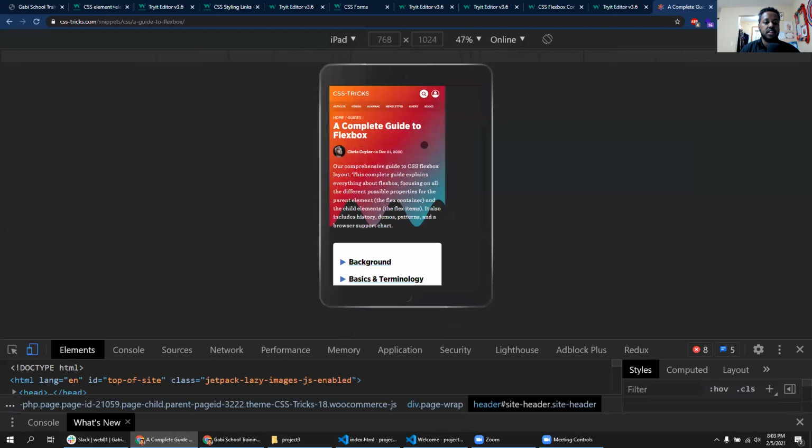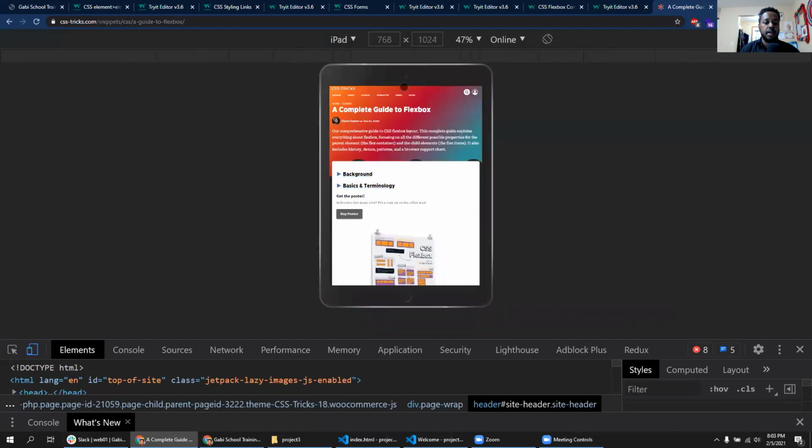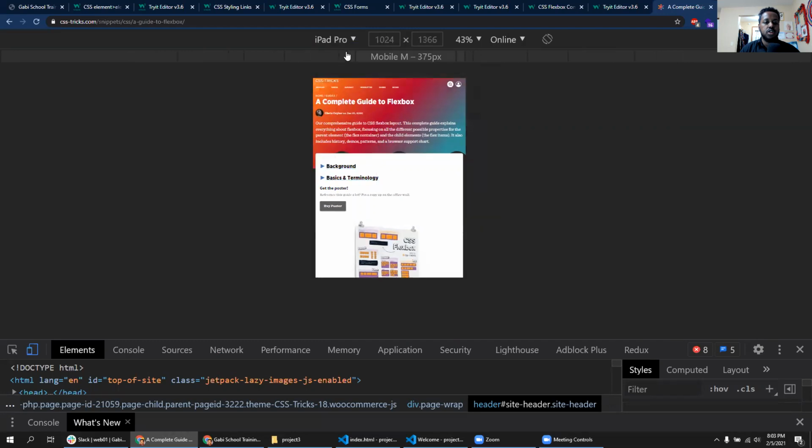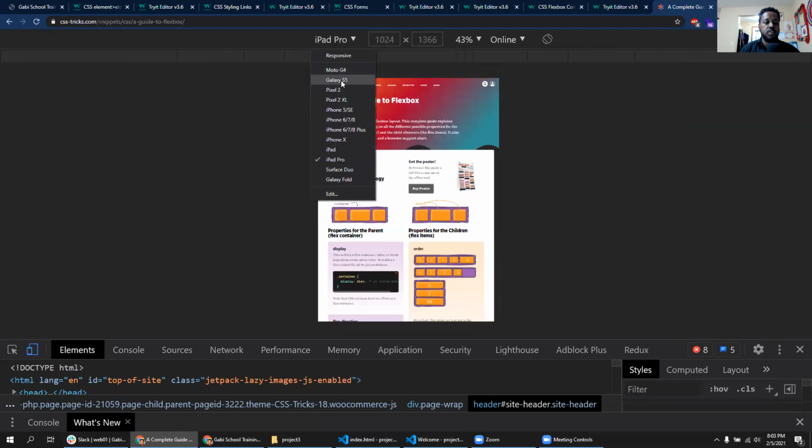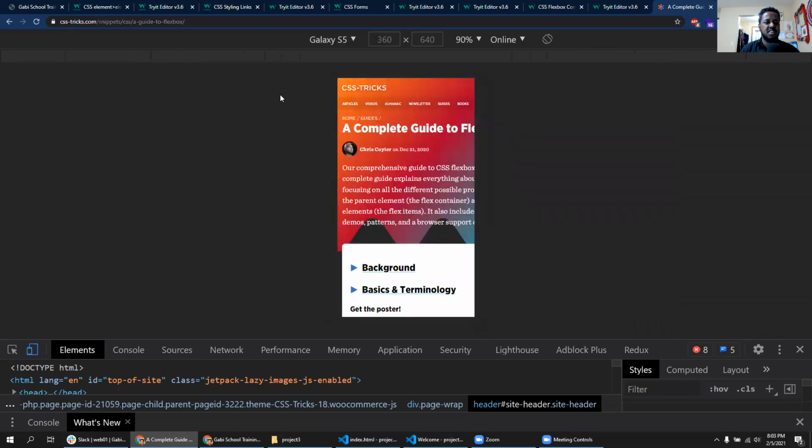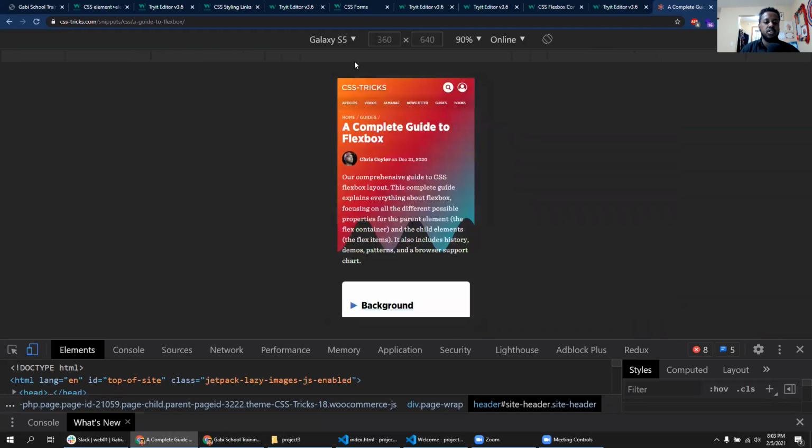You have iPad, so that's how it looks on an iPad. You have iPad Pro, and you have Galaxy. This is Galaxy S5, which I think is pretty old; I think there's Galaxy 21 now. So with these devices you can look at your website, and this is free. It's part of Chrome.